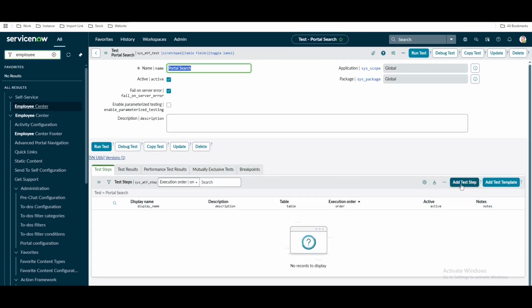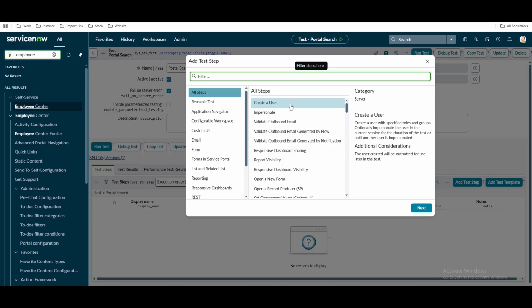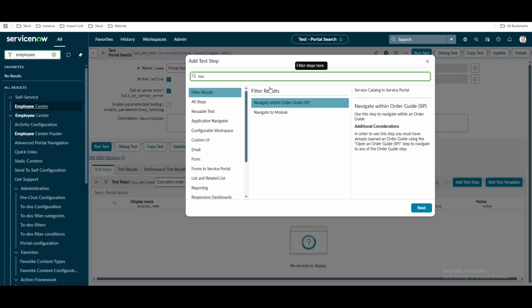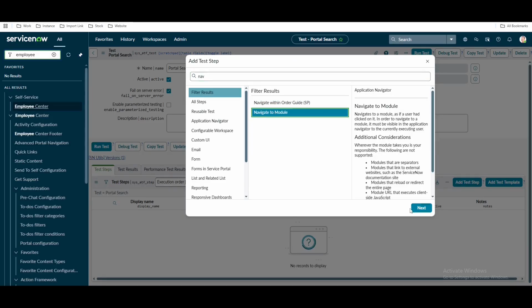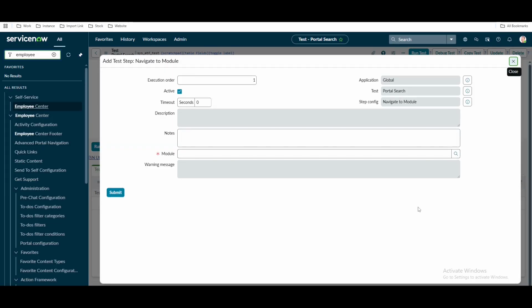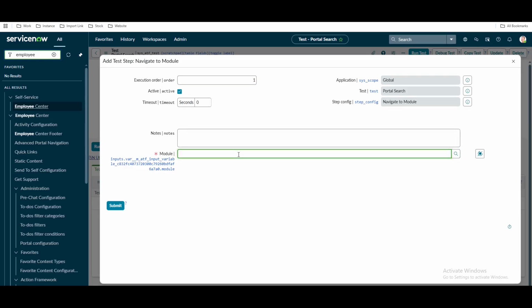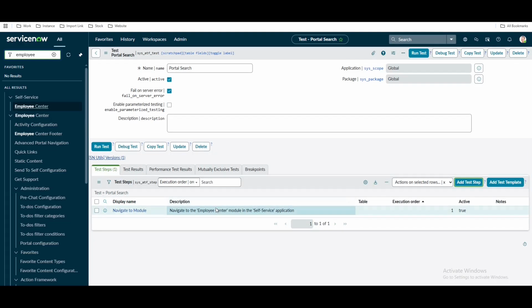Now, first step, we are going to add the test steps here. Then we are going to use navigate to module. Click here, click next. What module are we going to navigate to? Our module name is employee center. So we are going to search for employee center and then submit that. As you can see, after adding that, it says navigate to employee center module in the self-service application. So under the self-service application, we are going to select navigate employee center.